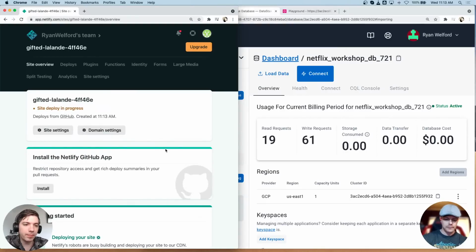It'll think for a little bit, and you'll see this site deploy in progress. Jimit, is this process totally the same as TikTok deploy? Yes, it'll be pretty much exactly the same. Okay, so site deploy in progress. You can see that it is working.